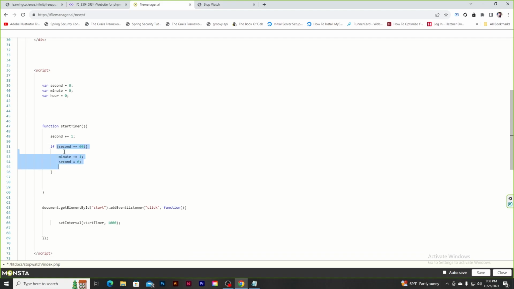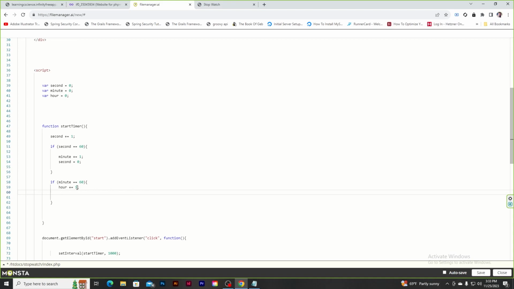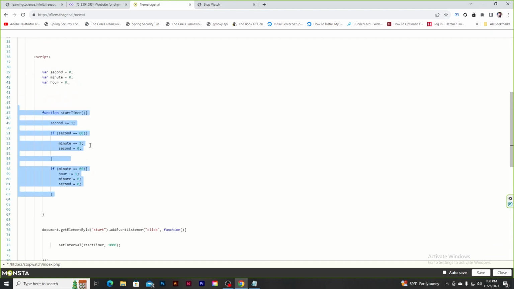So this will take care of increasing our minute when second reaches 60. Similarly, after 60 minutes, if the minute reaches 60, then we simply increase our hour by 1, and at the same time we reset our minute and we reset our second. So this way, now every second our function gets called, and our minute and hour will get updated appropriately, after 60 seconds and after 60 minutes.